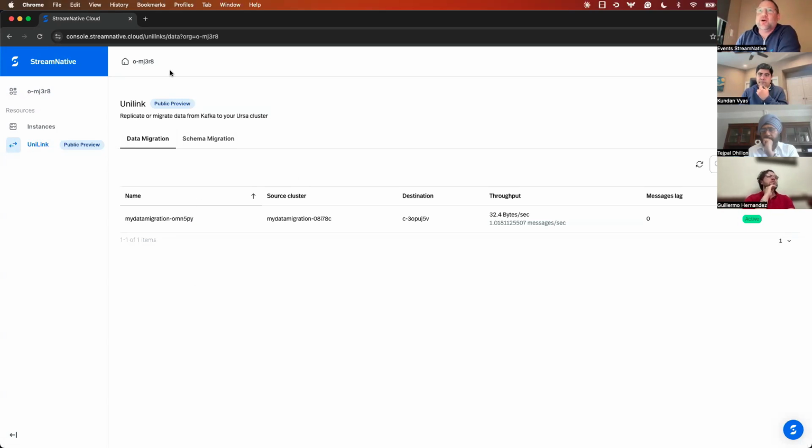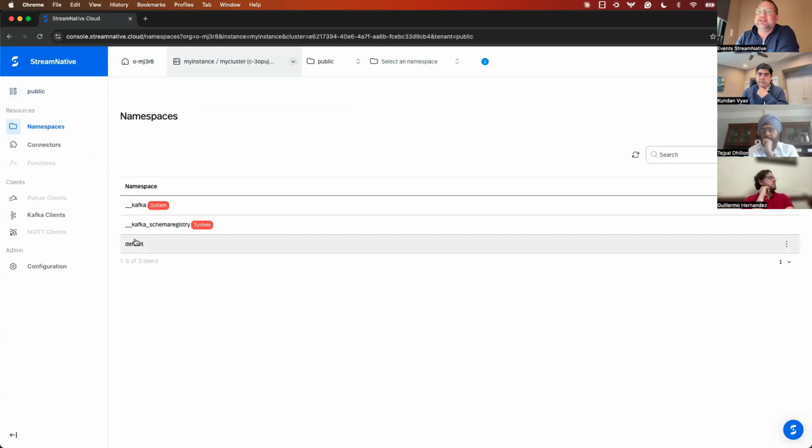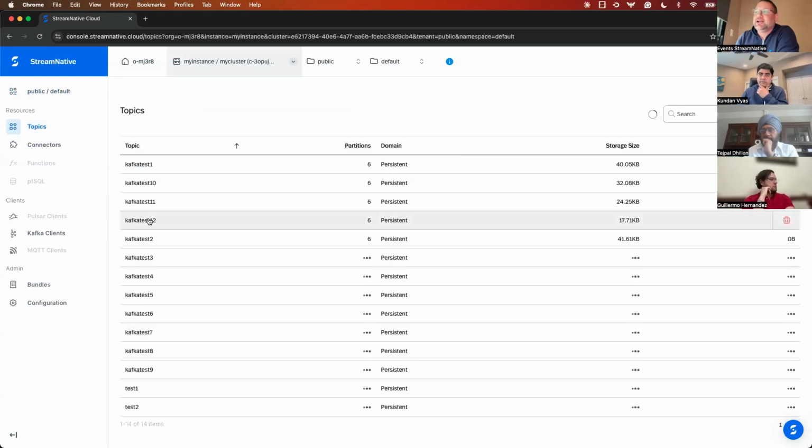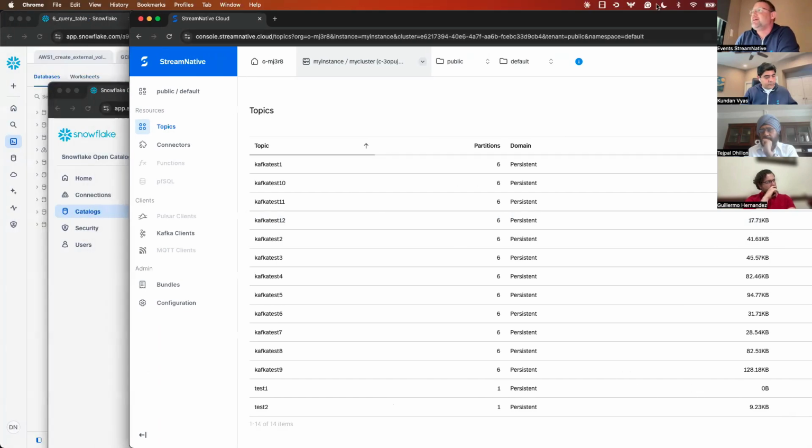If I go back into my cluster, take a look at my public tenant, default namespace, go into my topic. We're using Kafka test 12 right now, which is the one I'm publishing and consuming from on the legacy cluster. You can see that there's already data getting into it. So while I'm producing and consuming on that legacy cluster, UniLink is already starting to move that data over into this cluster. And this data would be viewable inside of something like Snowflake at this point without ever moving the producers and consumers over. But we want to focus a little bit more on the migration today.